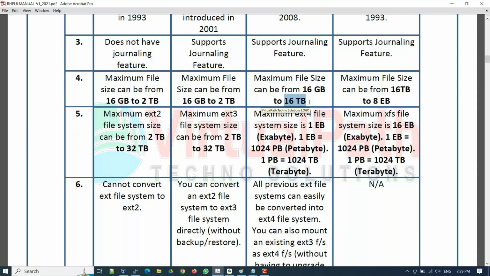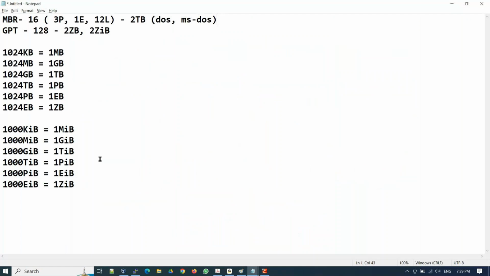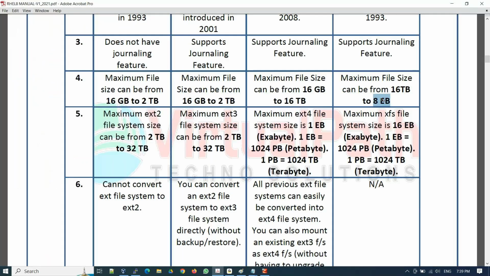XFS says I'll give you 8 exabytes. We already studied what an exabyte is. 1000 petabytes is nothing but 1 exabyte, right? So it is telling I'll give you 8 exabytes capacity for one single file. That's too much.